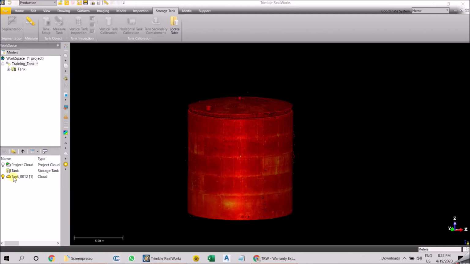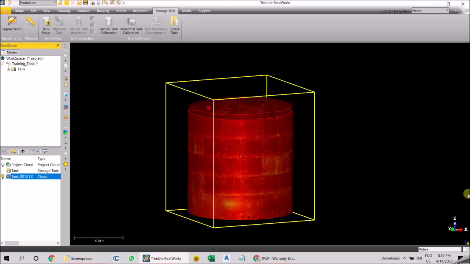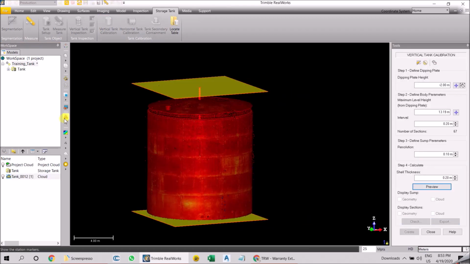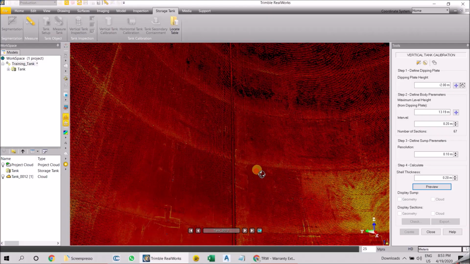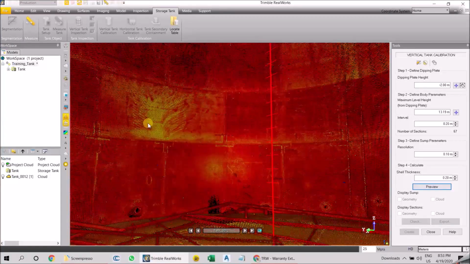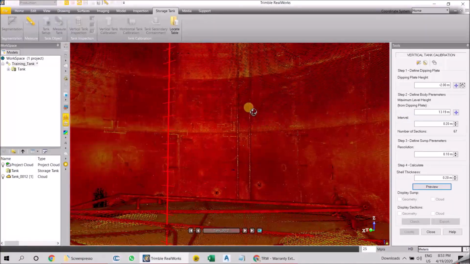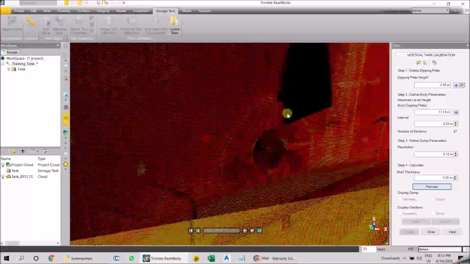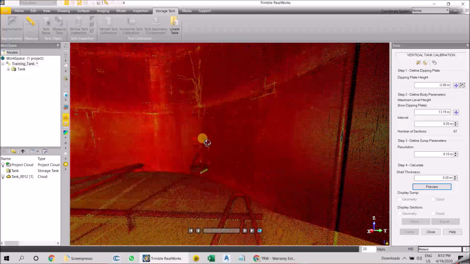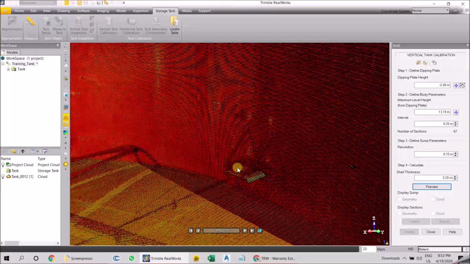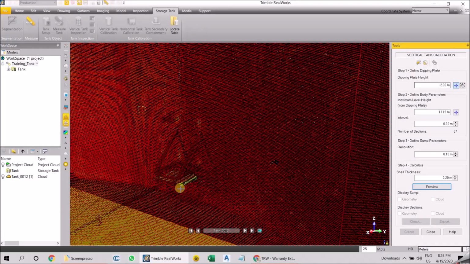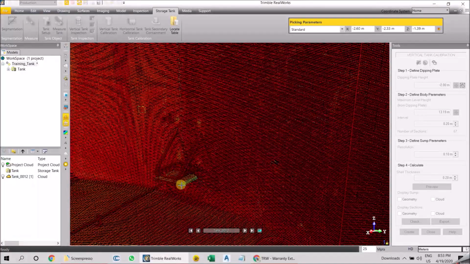The next part of the tank calibration procedure is to ascertain the volume of the tank. So just click on the point cloud and go into vertical tank calibration. First, you need to define the important part in this, the bottom and the top. Always the bottom is taken from the dipping plate. What is the dipping plate? In all tanks, you will have an object that's called the dipping plate. The dipping plate is generally this kind of object. This is the dipping plate, and your bottom always has to be on the dipping plate.